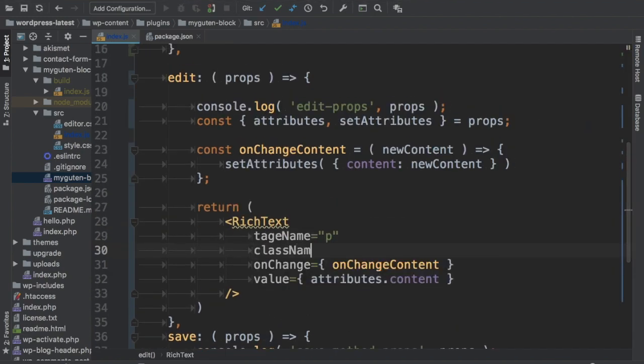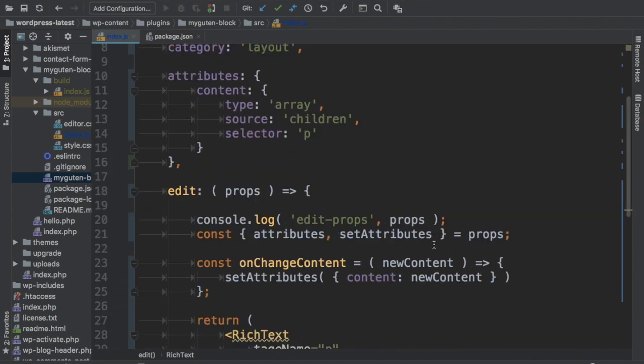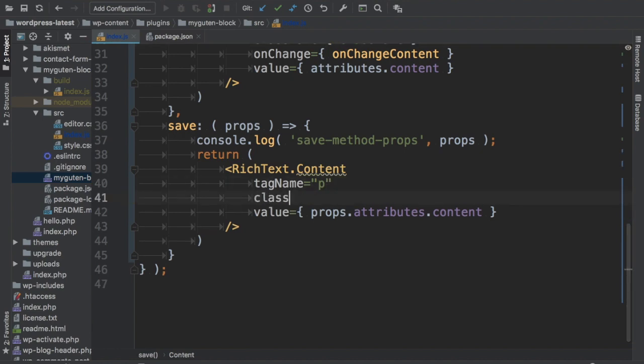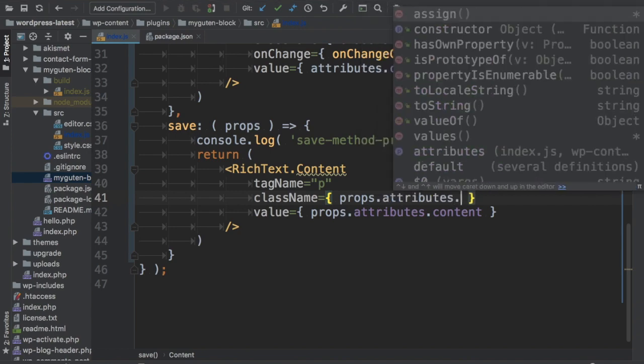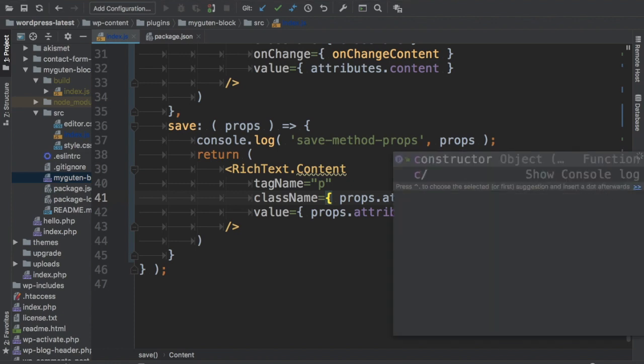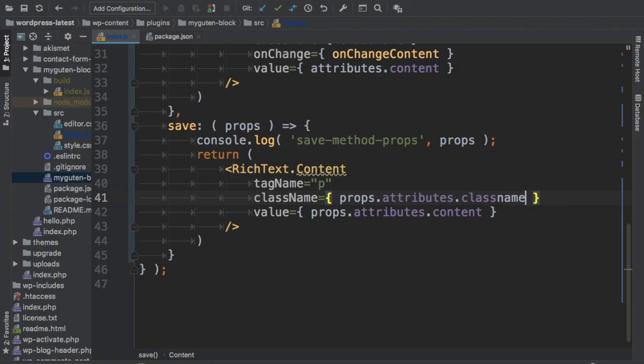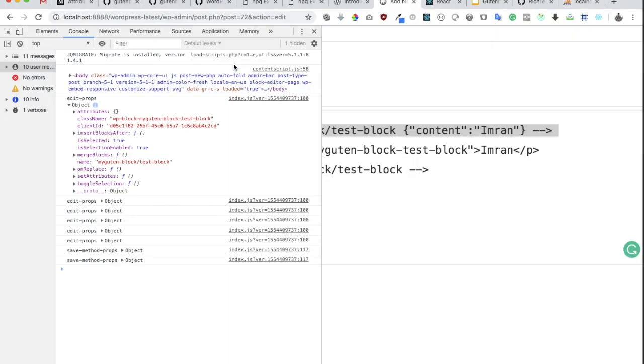className equal to, and we can pull out className over here, pass className, and here as well in the save put className, and this time we'll do props because we haven't pulled it out using object destructuring. props.attributes.className, sorry, yeah, className. Great, that's how you can pass it and save it.